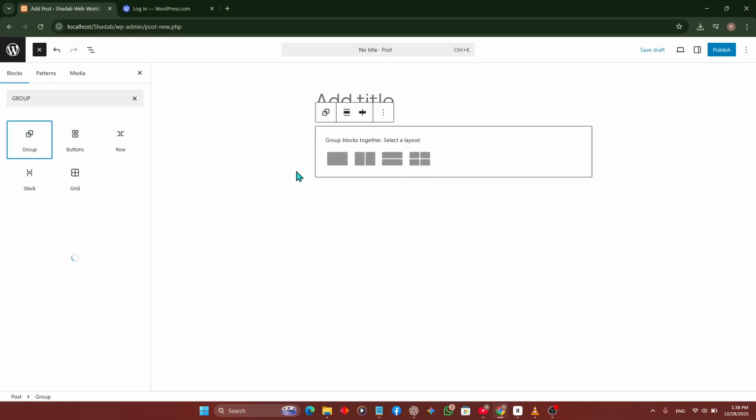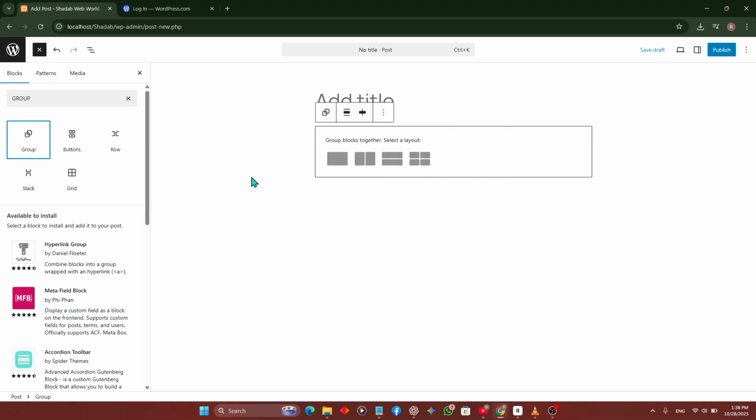The group block is incredibly useful when you want to organize related elements together, like a heading, a paragraph, and an image, and treat them as a single section. This keeps your layout cleaner and ensures that your styling remains consistent across your page. After adding the group block, WordPress will ask you to choose how you want the group to be structured. You can pick between a single column layout or multiple columns, depending on how you want to display your content. Feel free to experiment here. Try out different column arrangements until you find the one that looks best for your design.